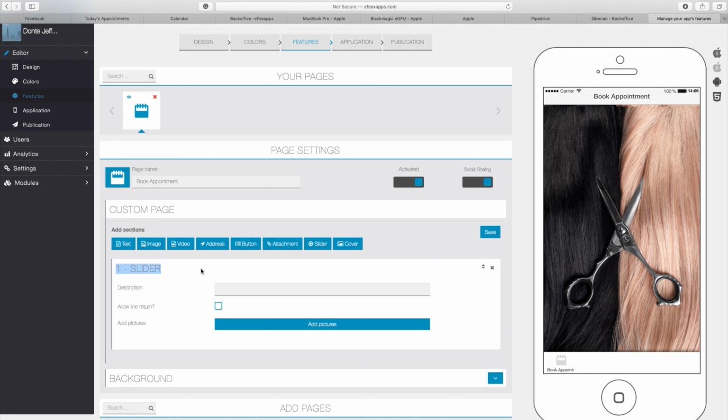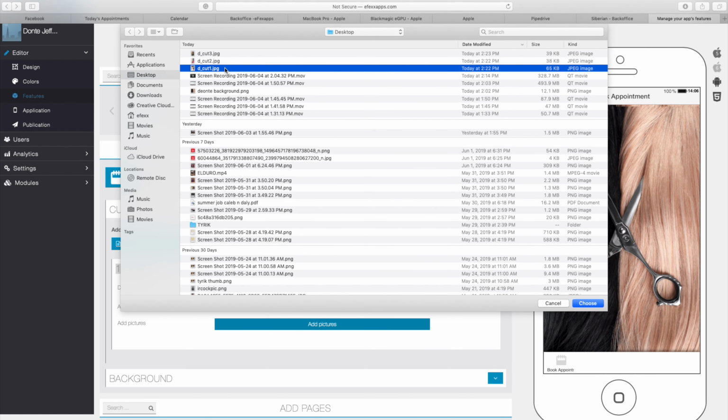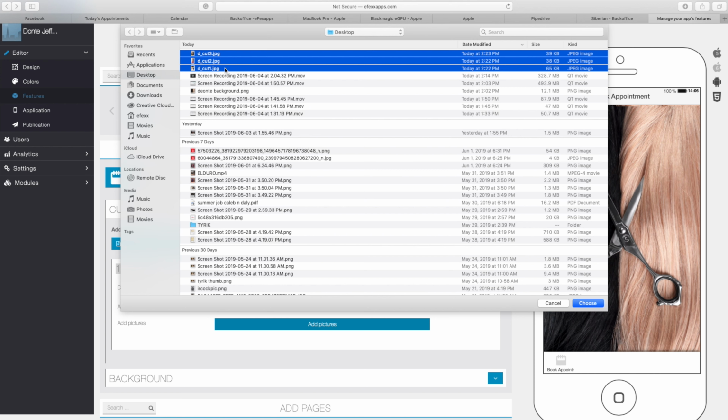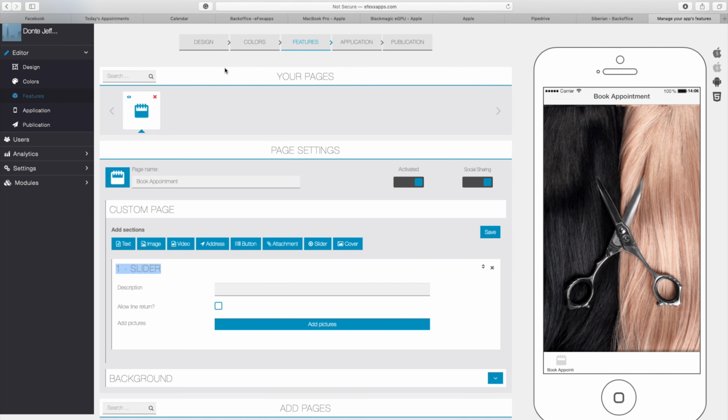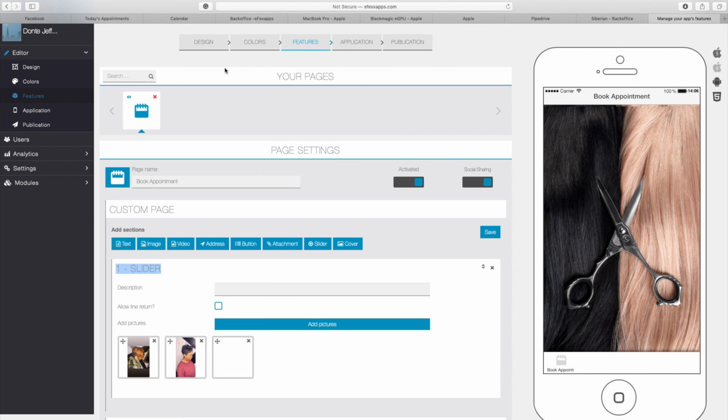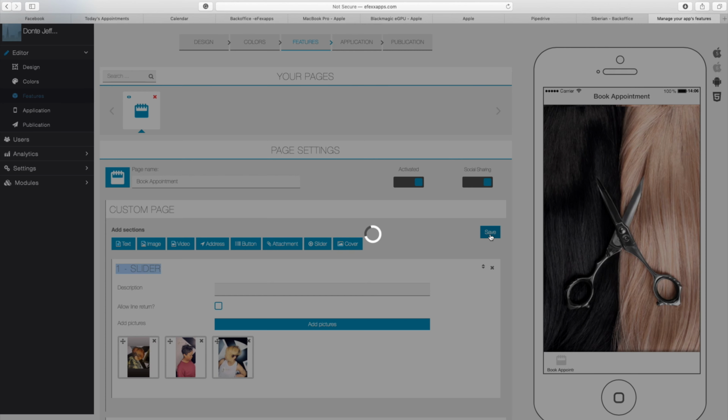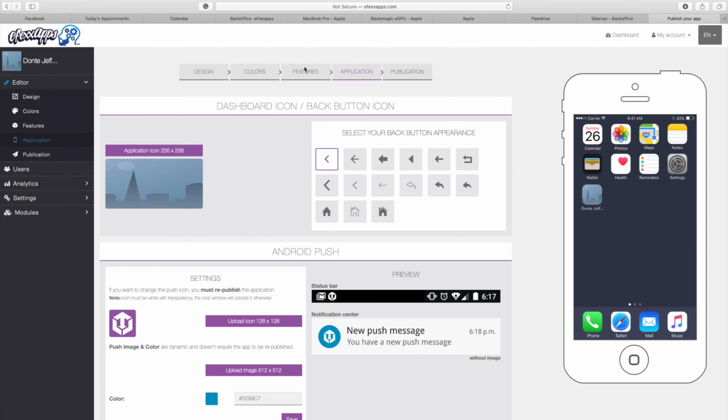So now that I've added the slider feature, I'm going to add pictures that I have of my own content. So here go 3 images that I want to upload. I'm going to allow those to upload, and what we're going to create basically on the custom page is a carousel of these different images. So now that it's there, I'm going to hit save. Once I add the images and I don't see them, normally I'll click on application and then click back to features so that the app refreshes itself.